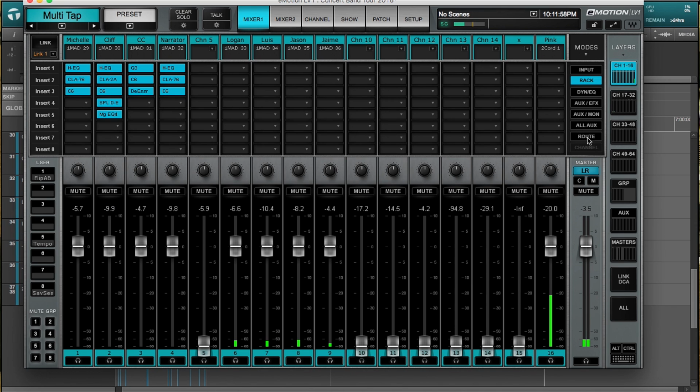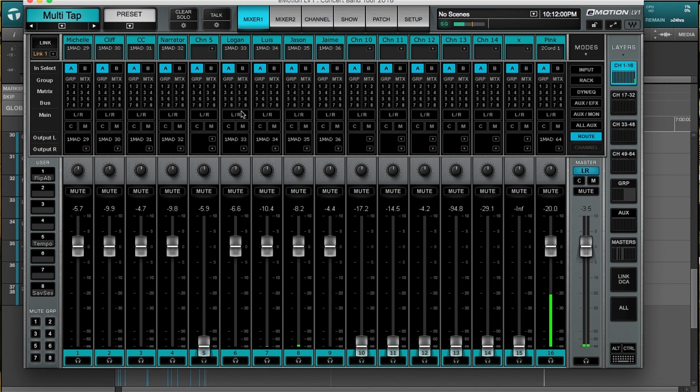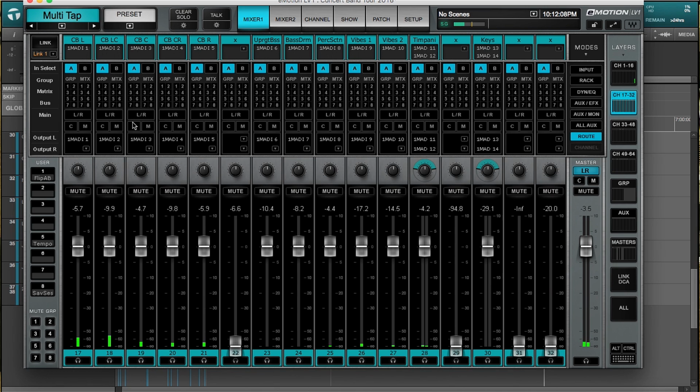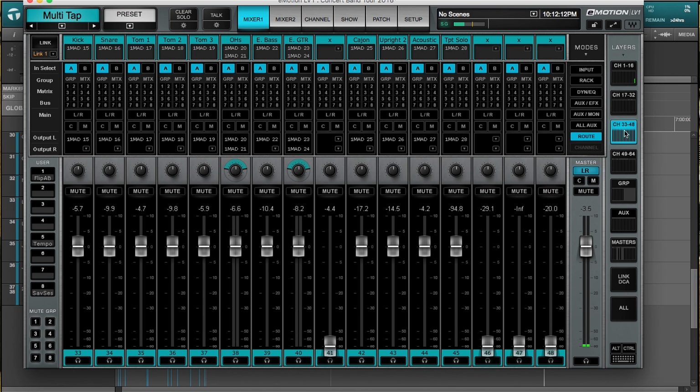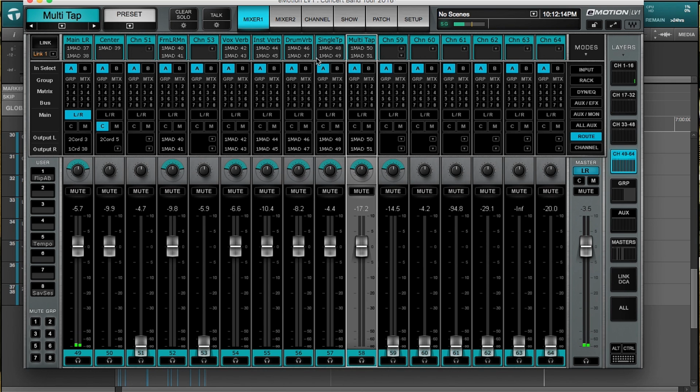If you go over here to the routing section, you can see that I have nothing assigned to my left, right, center, or mono send. And I have that for each bank. You can see it's all unassigned until you get to the main left and right and the center. And then our effects, we're just bussing them back into the desk. And so we're not sending those to our left and right.